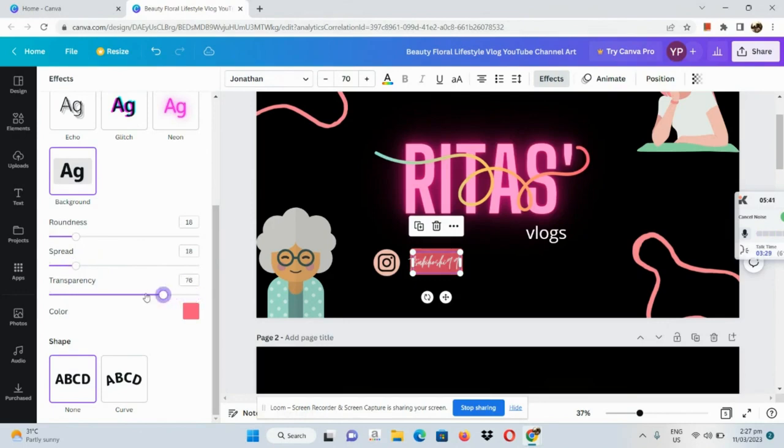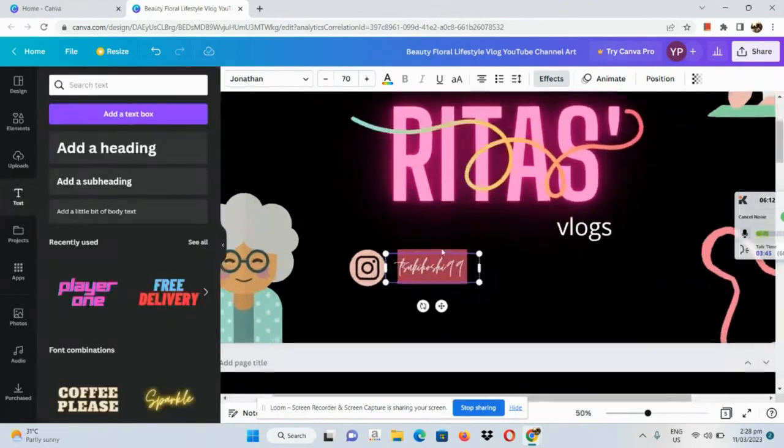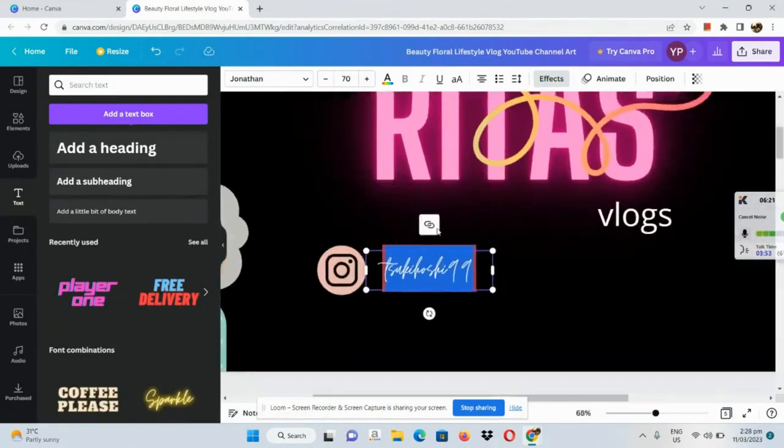Now, let's tone down the roundness since I want it square as well as the spread. And also, let's tone down a bit of the transparency so that it will have a lighter shade. Okay. But if you want your background to be round, you could actually go to the hundredth to make it rounder and also spread it out to make it wider. All right. So there. Let's just make our text a bit wider. There you have it. Okay.